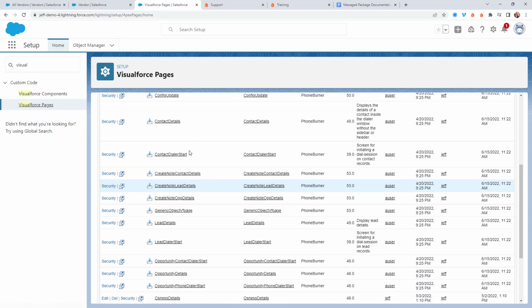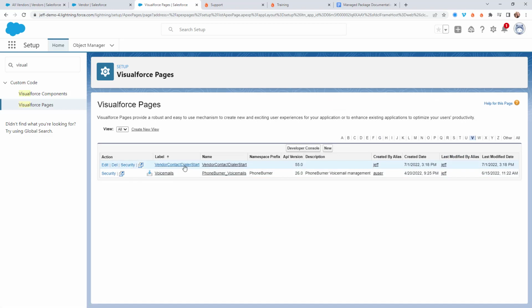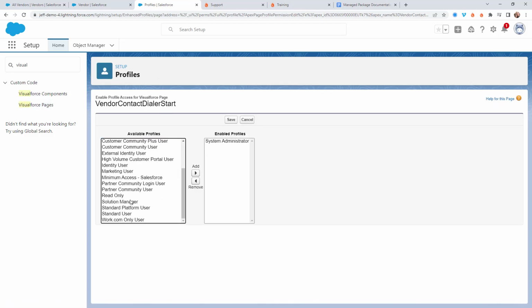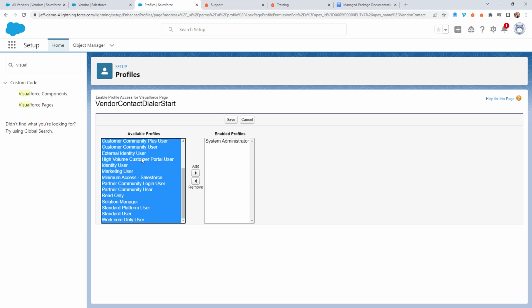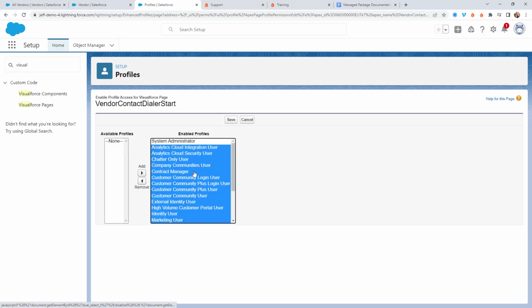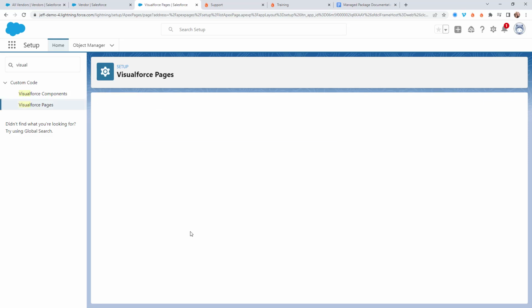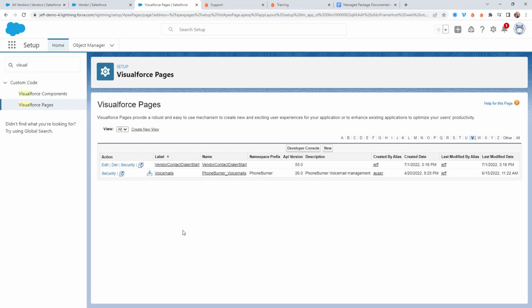page listed here. What was it called? Vendor Contact Dialer Start. So the first thing I want to remember to do after I create that is I want to go into the security settings and make sure that all of the specific profiles that need to have access to this page do in fact have access to it. In this case, I'm just going to add all of them. You can obviously be more selective on your end. But keep in mind, if you forget to add a profile there, when somebody with that profile goes to start a dial session, they're not actually going to be able to do that. So keep that in mind.